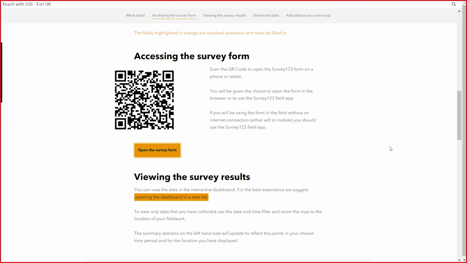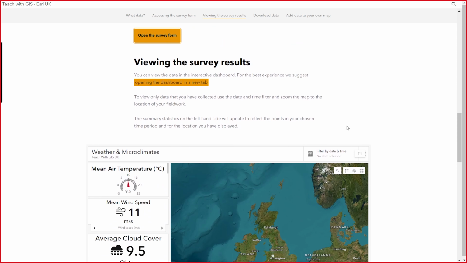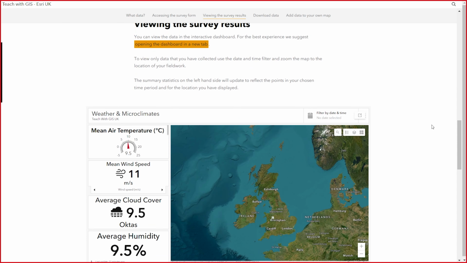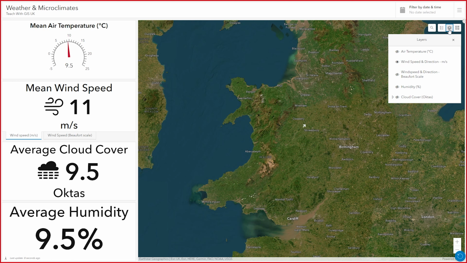Let's take a look at the maps. So the results from that survey all get collated into one dashboard, and that's down a little bit in that story map where we found the survey itself. And I would always suggest opening that up in a new tab so that we can see that on a full screen. Within this one, because there are lots of variables in this little layers list, there are different layers that I can pick and choose.